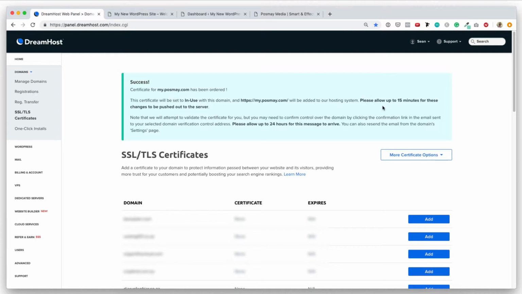It also tells us to allow up to 15 minutes for these changes to be pushed out to the server. They also tell us, note that we will attempt to validate the certificate for you, but you may need to confirm control over the domain by clicking the confirmation link in the email sent to your selected domain verification control address. Please allow up to 24 hours for this message to arrive. You can also resend the email from the domain settings page.